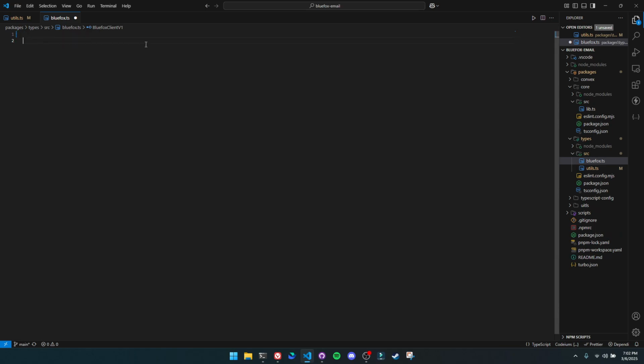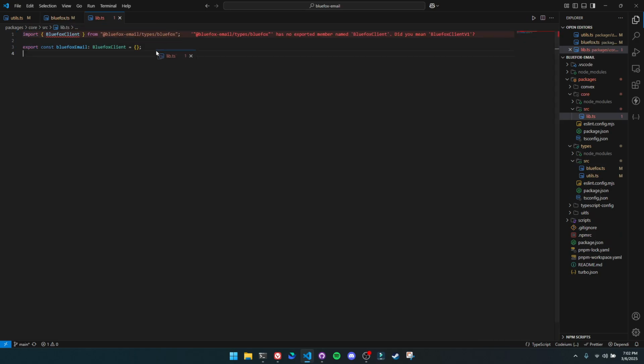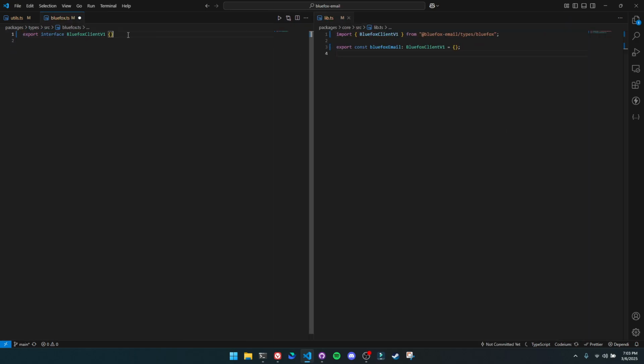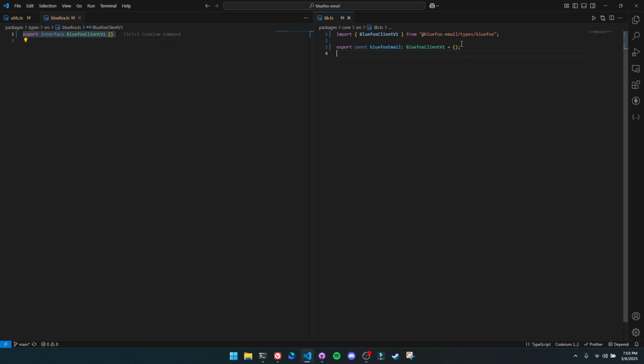And then we can easily just do something like BlueFox client v2. So I'll put this right here. This is kind of the equivalent of my header file, and this is the actual implementation of the client. So okay, interface v1, cool.